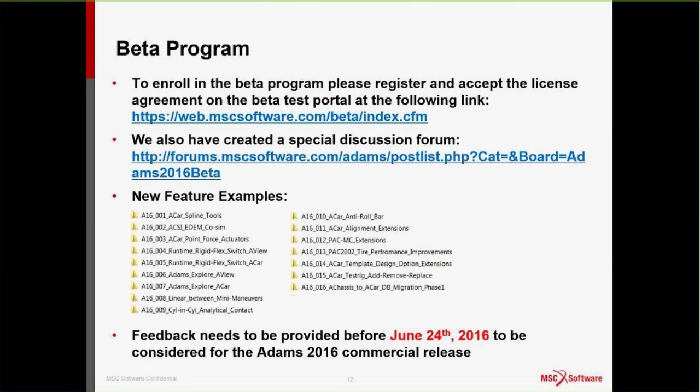We are taking any of your feedback regarding the new feature or how it can be improved. First of all, you can post any questions or suggestions you have on this special discussion forum that you see as the second link. And we are taking feedback until June 24th, 2016. We have a list of new features, and this Adams Explorer is just one of the most important new features that we are introducing in 2016.